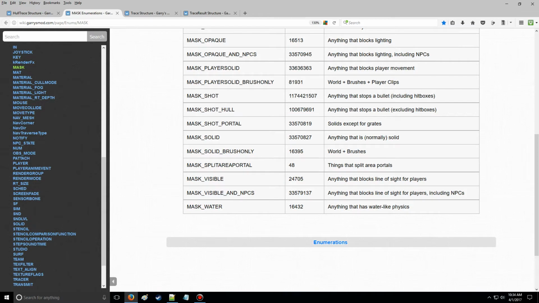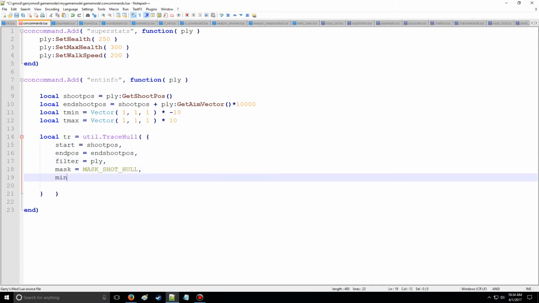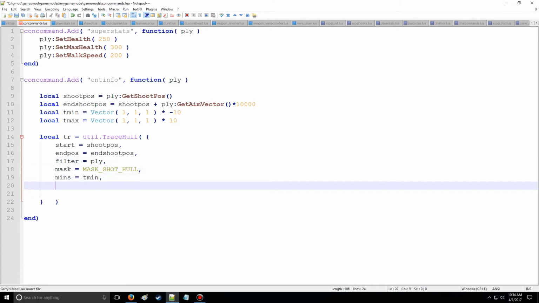It's going to be anything that stops a bullet, excluding hitboxes. Okay? So very simple. Almost forgot the comment there. That would have been an error. Then we're going to have the min s, which is going to be the tmin, and the max s, which is going to be the t max. Alright, so that's going to be everything for this table.